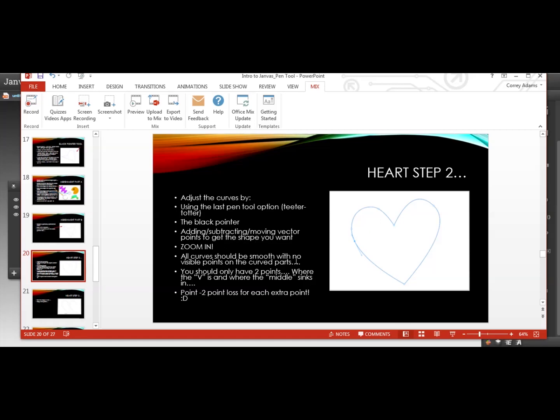On your heart, all curves should be smooth, so all this curved area should be smooth. There shouldn't be any kinks in there or extra points. To encourage you to work out the kinks in your design, I'm going to take off 2 points for every extra point there is. There should only be a point here and here. The rest should be a smooth curve.